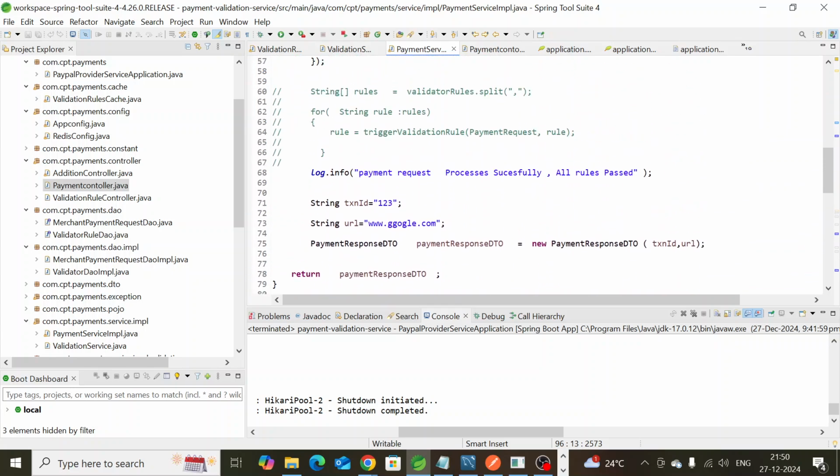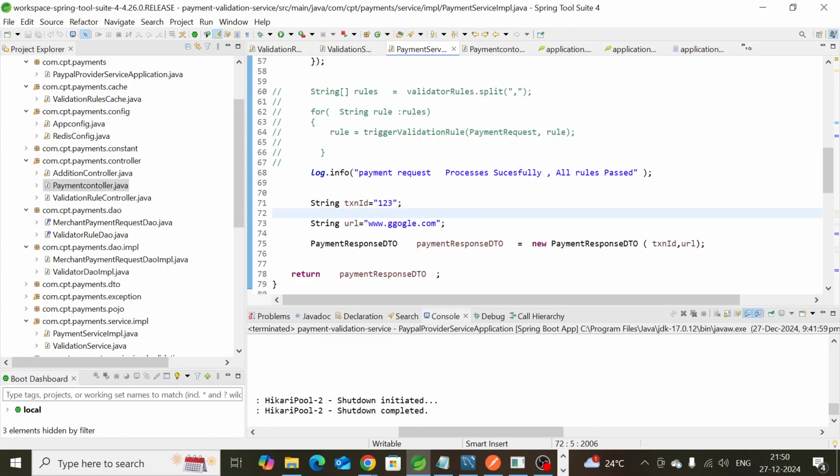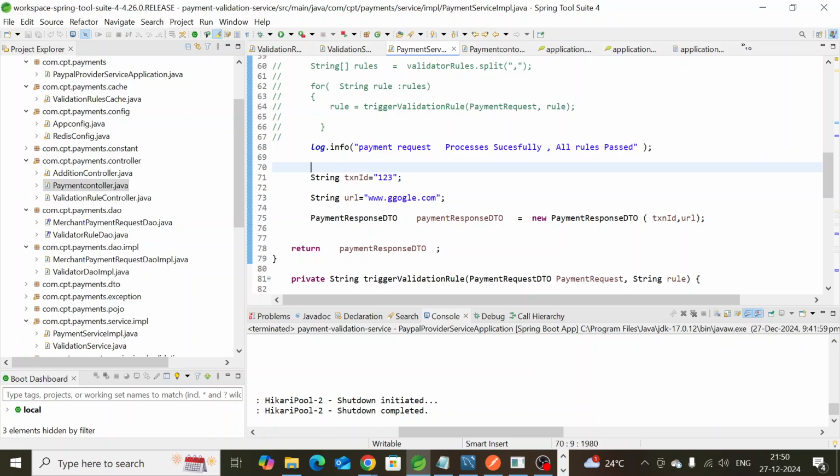So if everything went successfully, we are going to return this transaction ID and this URL, and this is the response we are trying to set in, right? So this is the way.